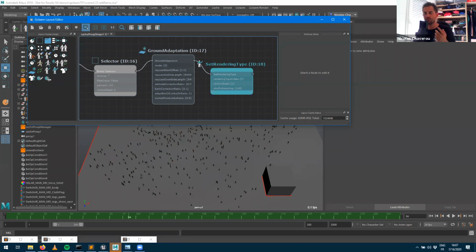But what we see more and more, in a lot of animation studios, is that they really want to have artistic control of what's going on.